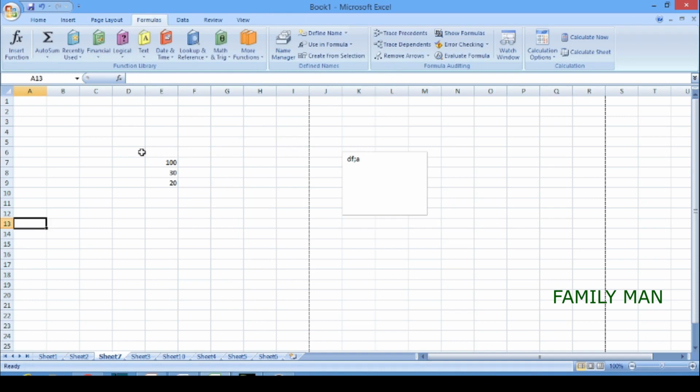Let's come to formulas. Here we have different formulas, and we have the formulas which are the most commonly used in Excel. The ones I'm talking of, like the sum, average, and so on and so forth.